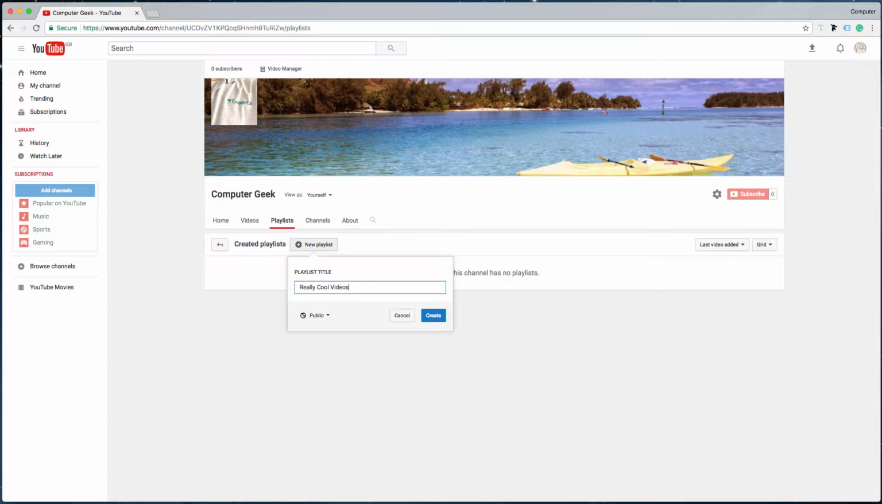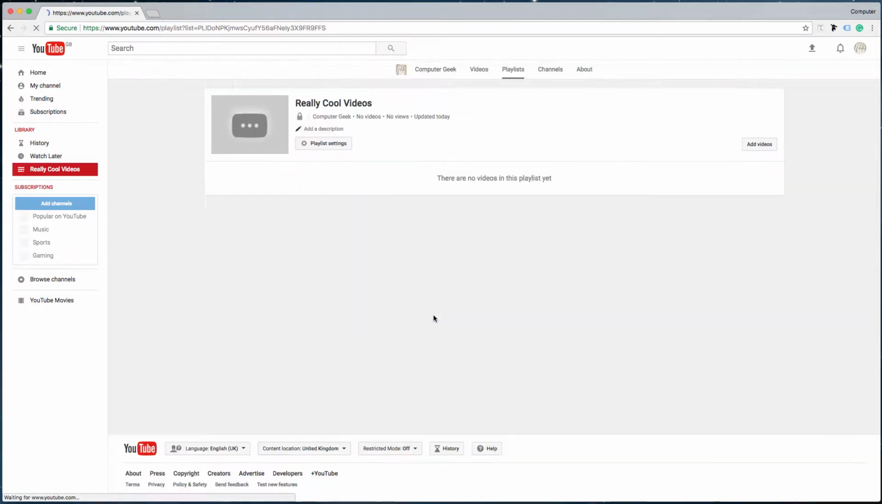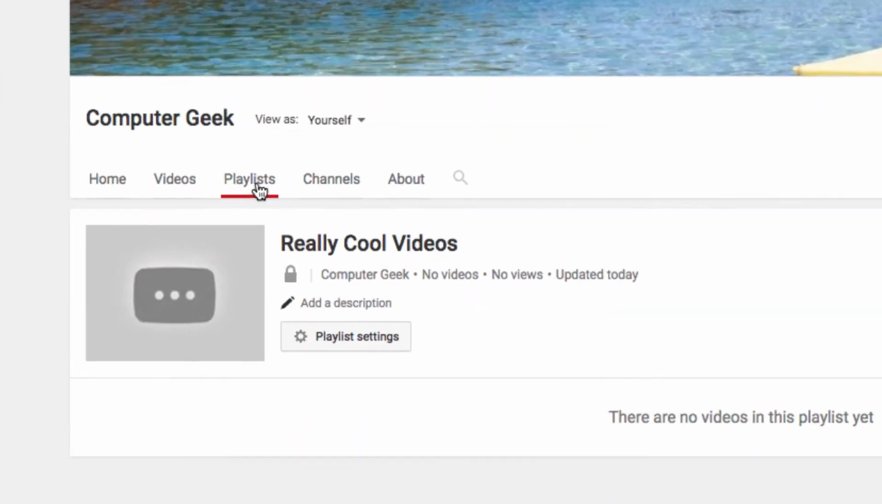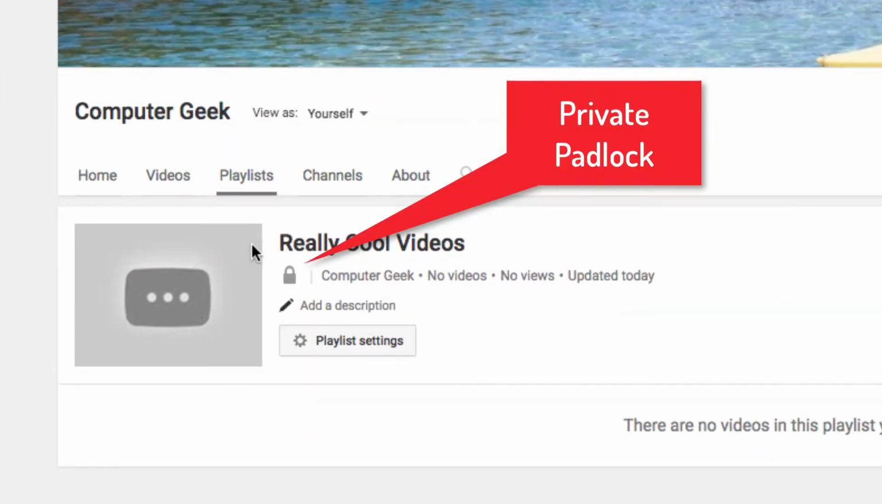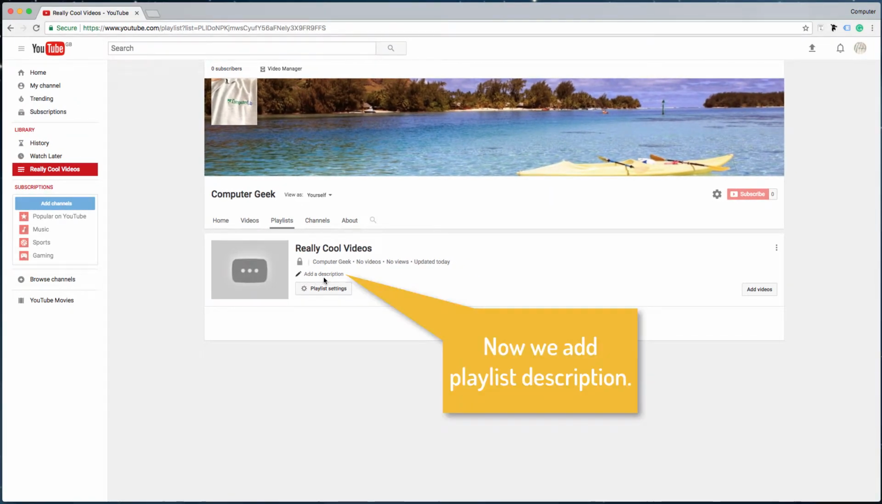So here we click new playlist and type in the title of your playlist. This is really like the sections of your shop. I selected private there. That's really important, especially when you're setting new playlists up, unless you've got lots of videos you want to add. Once it's set to private, you just double check by the little padlock. The reason I set it to private first is because you're laying out your goods in your shop, as it would be.